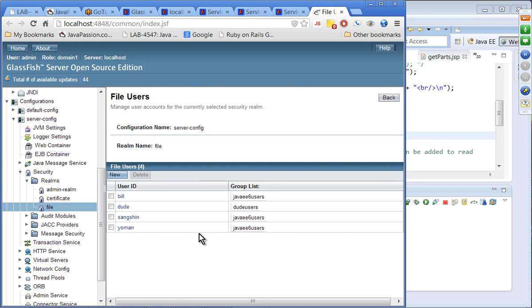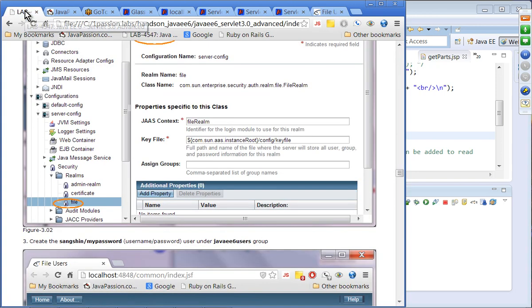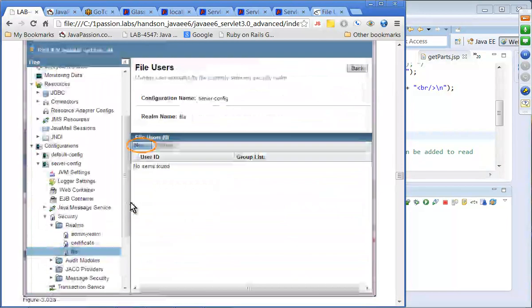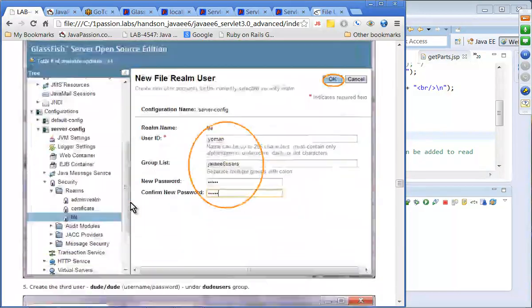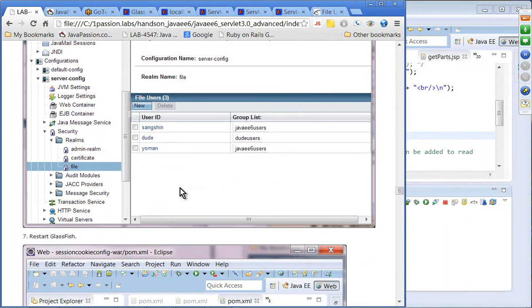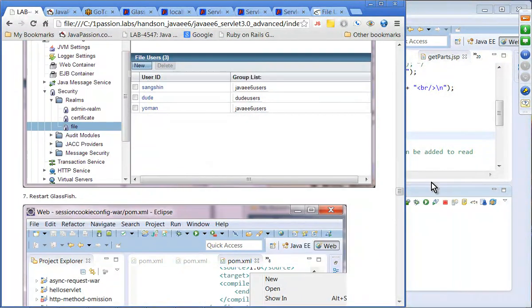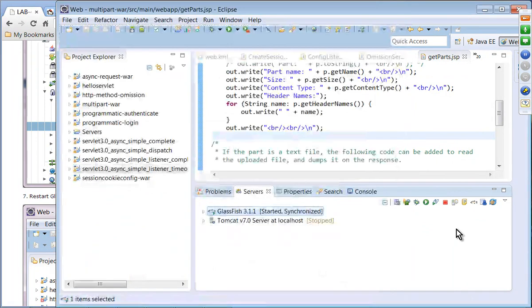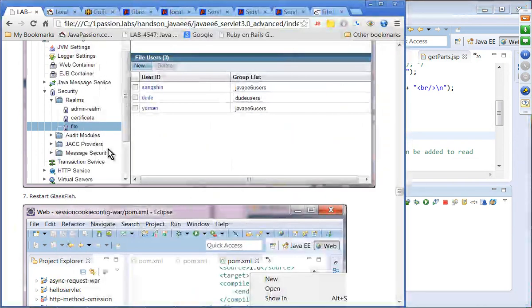Once we have created these users on a particular server, we are using GlassFish, and you have to restart GlassFish. But since I have already restarted with at least those three users that I've already created, I don't have to restart. But for you, when you add these users, you have to restart GlassFish to have these users be visible.